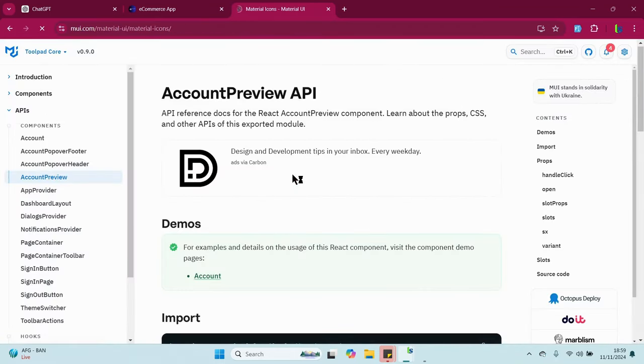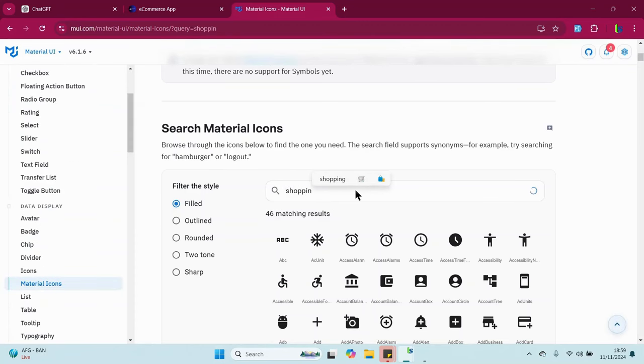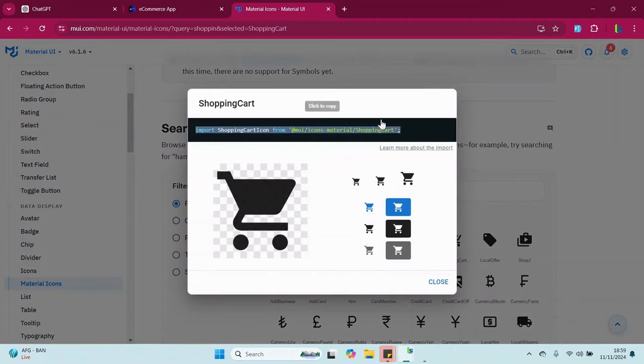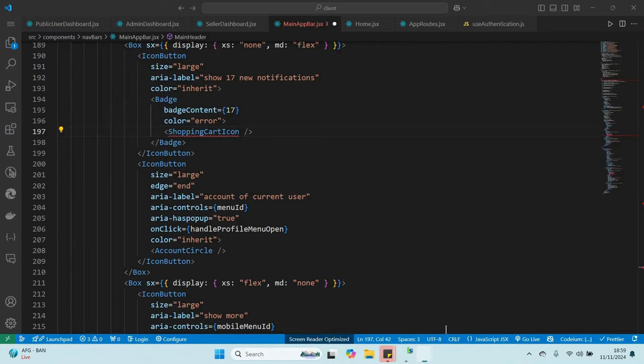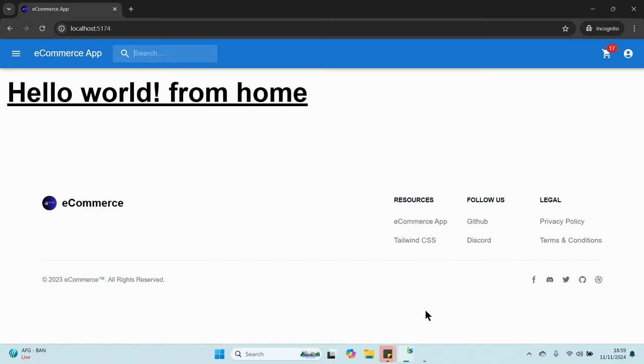Material icons and then shopping cart. Let's type shopping, search for shopping cart icon here. So here we can choose one. Can use this one. Okay, just paste this one here and then save. Shopping cart icon. All right, but we have so much to do.